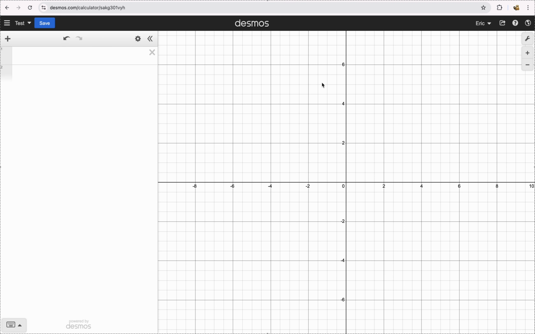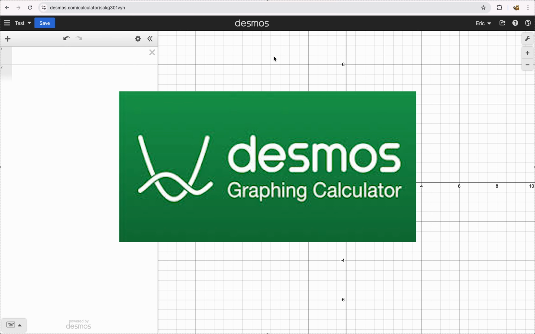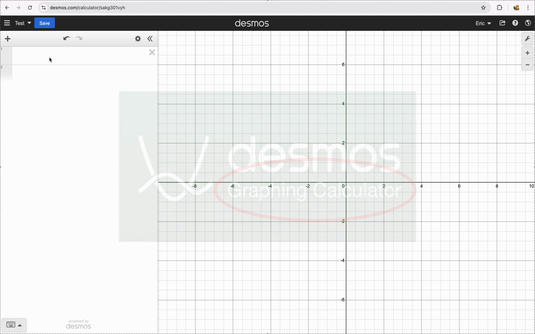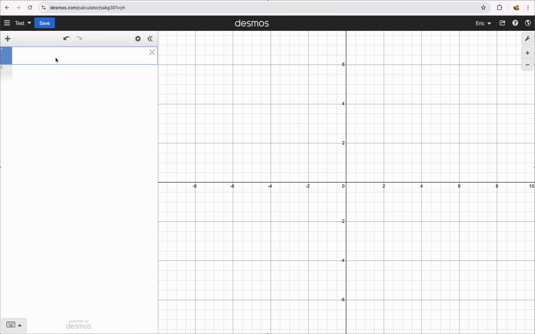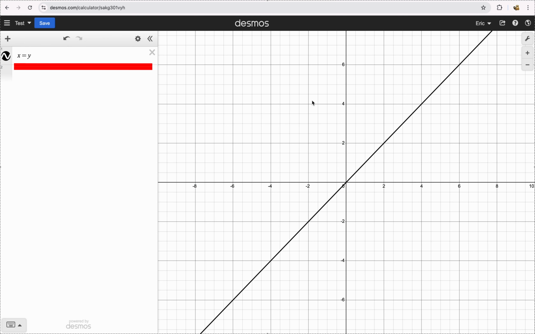Okay, so this is the first part of my Desmos tutorial series. You've probably seen or used something like this in your Algebra 1 class. Desmos is known as a graphing calculator, meaning you can input an equation on this left sidebar, and it graphs it on this Cartesian plane.